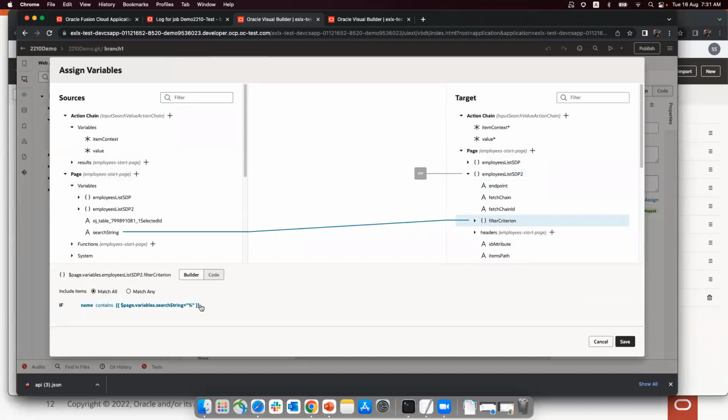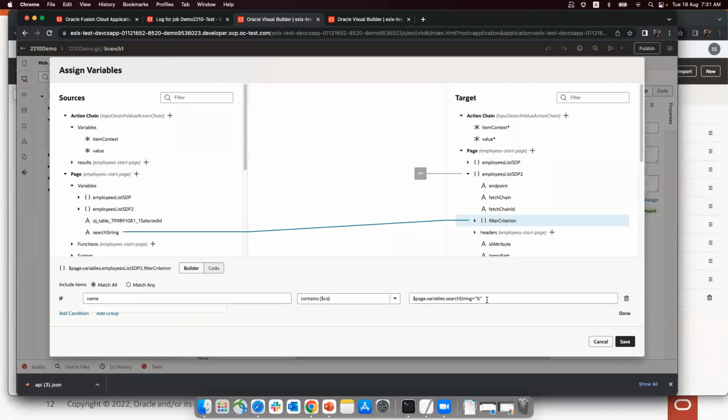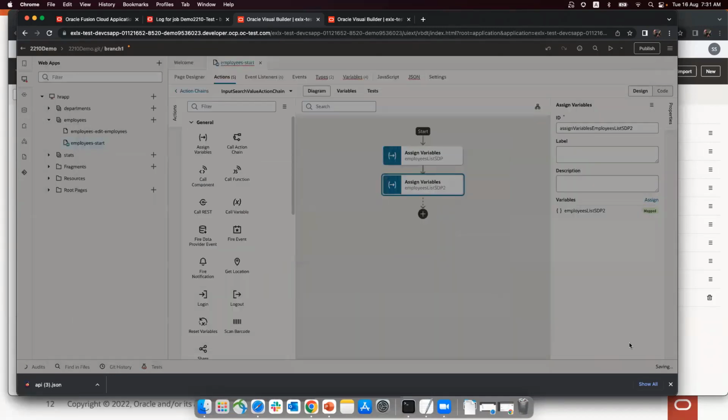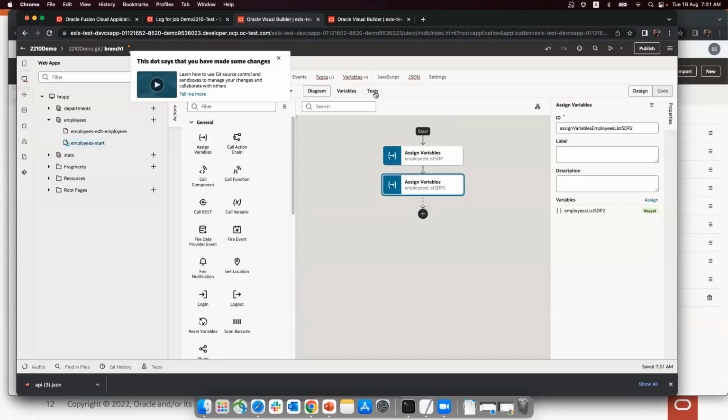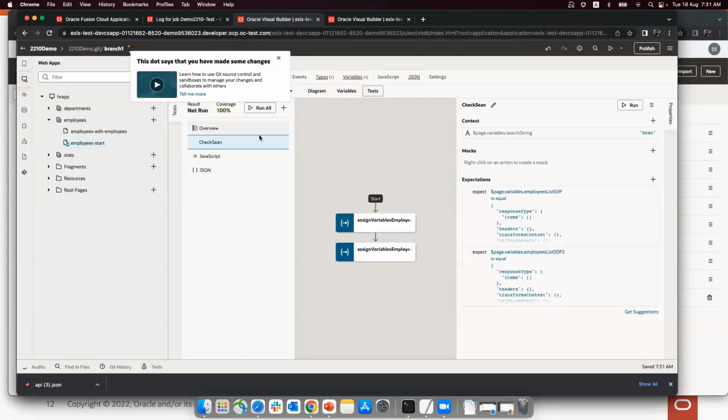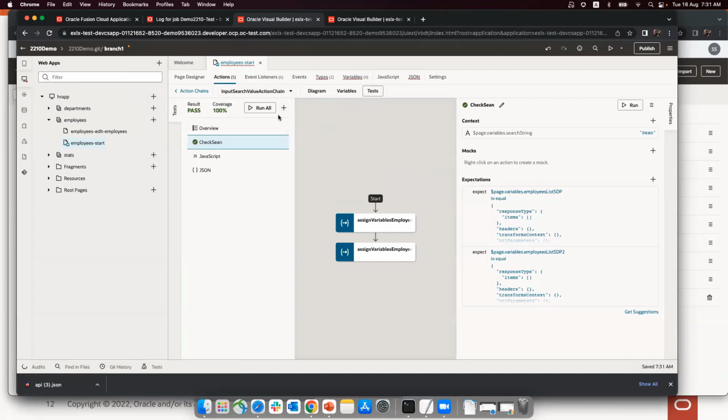Yeah, the expectation wasn't to have this thing at the end. Okay, save. So now, by the way, if I go back to my test over here and rerun my test, okay, now it passes. So those are action chain tests.